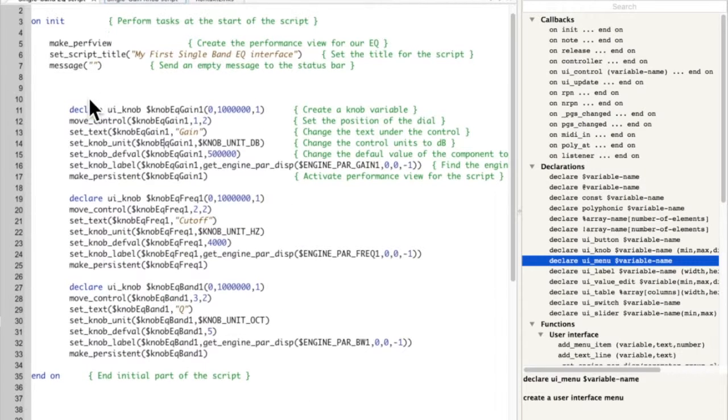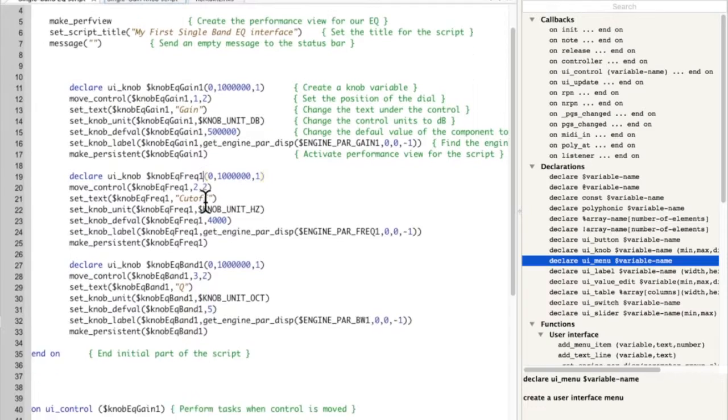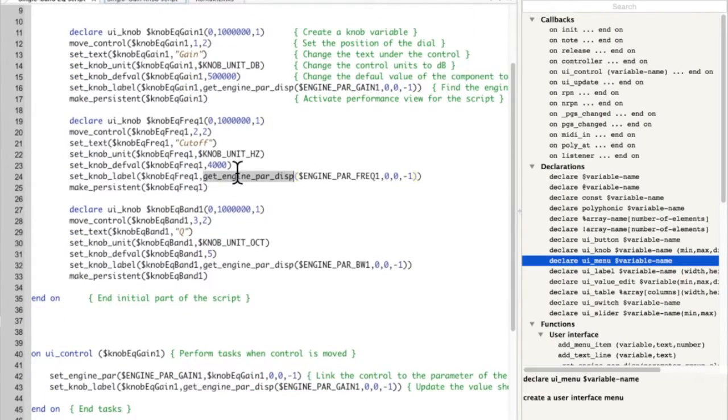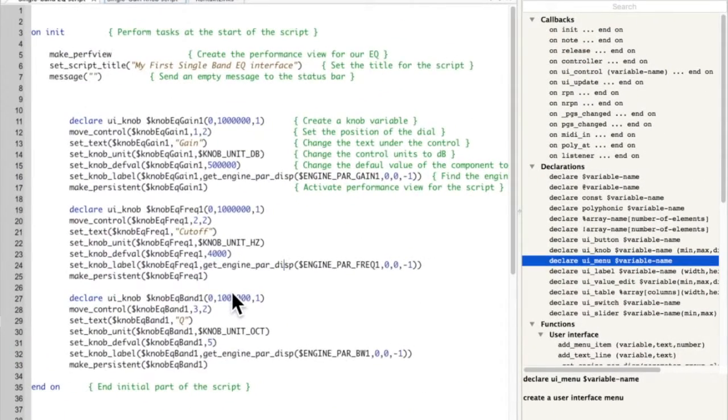To implement the rest of the knobs we are simply going to copy and paste the code we made and change a few corresponding parts of the code. We need to change the name of the variables and position, that's the first thing to do. Then we also need to change the units of the control. So for the frequency the units will be hertz, and for the Q control, for the bandwidth, the units will be octaves. Now we have to link the controls to appropriate parameters in the engine, and that's it. We've just made a single band EQ.